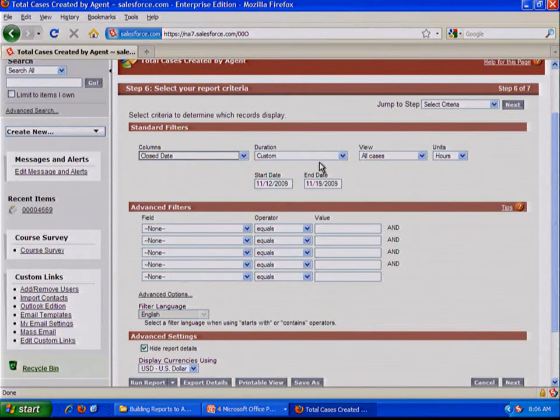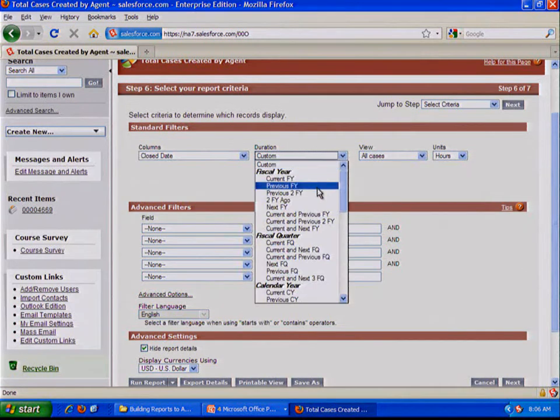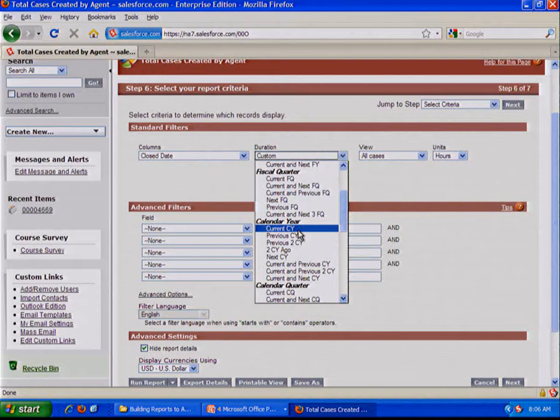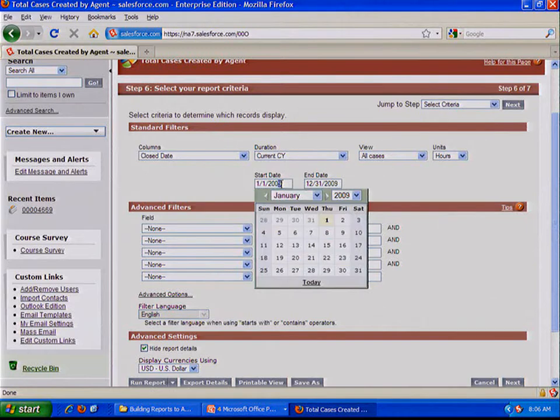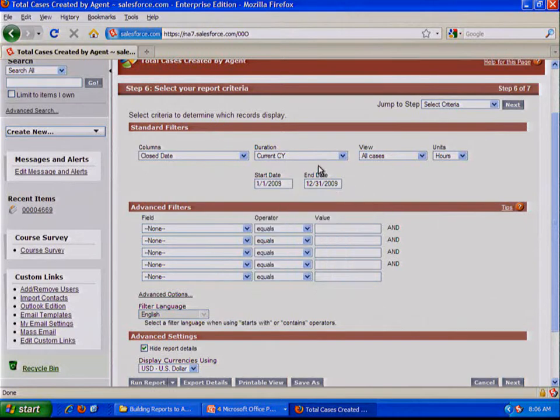Now we can go in and put in our start date and end date to January 1st, but I also want to show you that there's a duration filter where you can use relative dates. Rather than hard coding your date ranges, you can choose current CY. Just scroll down a little bit more and you'll see current CY. That would show me current calendar year. So you can see the start and the end date. Salesforce knows what year we're in, so we're going to choose the current calendar year.